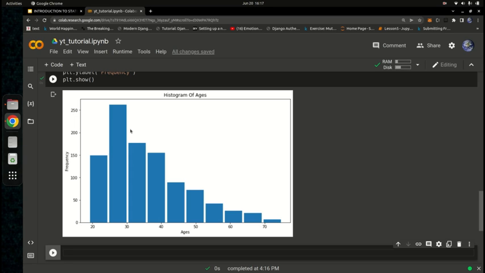So we can see that the data is positively skewed, since the tail of the graph is pulled to the right side. Okay, so if you wonder what I mean by skewness, don't worry, we'll cover all of that in later videos. Okay, so that's basically it.